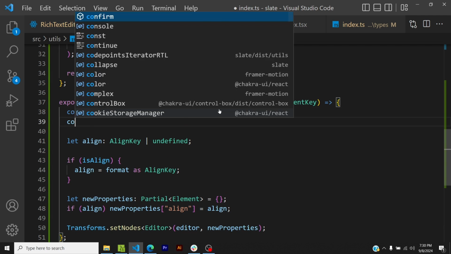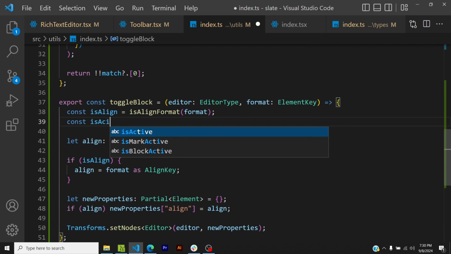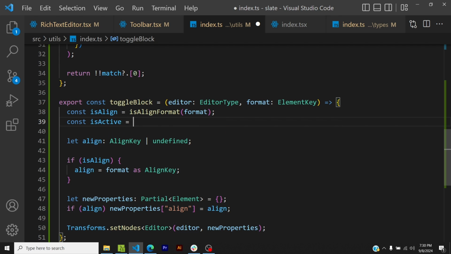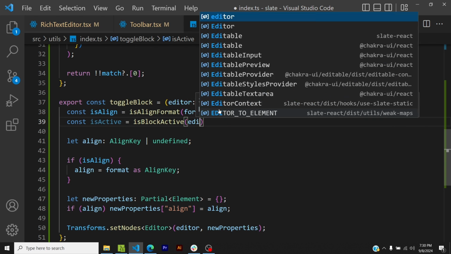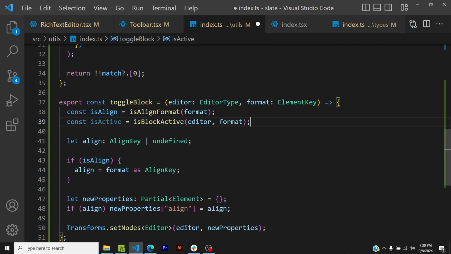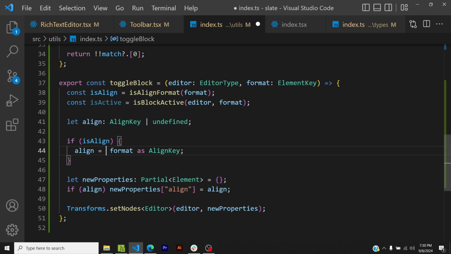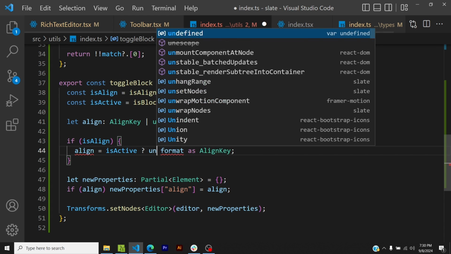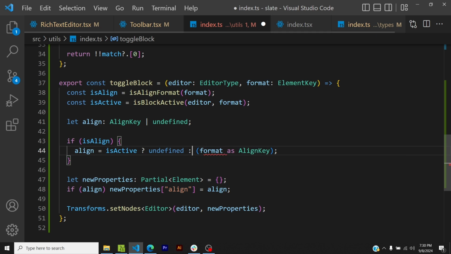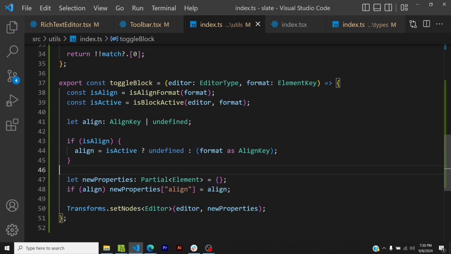active or not. So what I'll do is I'll say isActive is equal to isBlockActive(editor, format). Now if it's active, I want to set the align to undefined, otherwise it should be format, because if an element already has an alignment center and I click on the center button again, it should reset the alignment to undefined, otherwise it should add it here. So that is what this is doing.